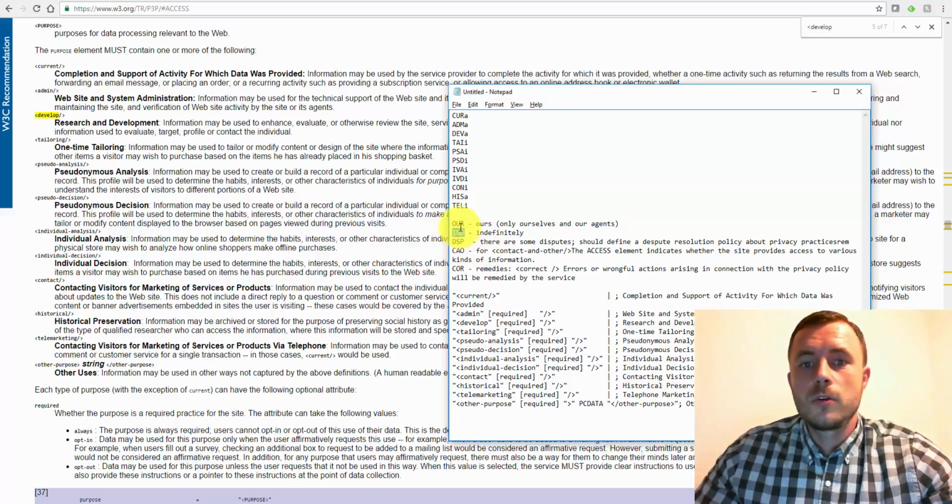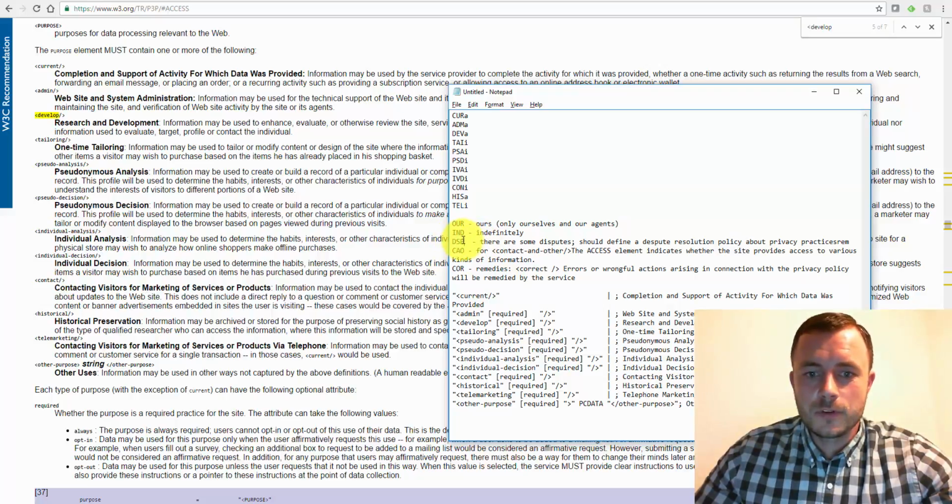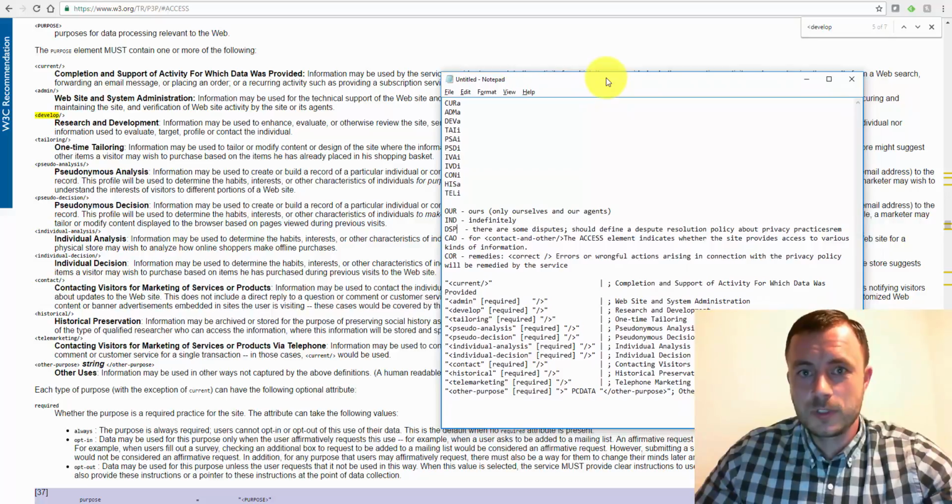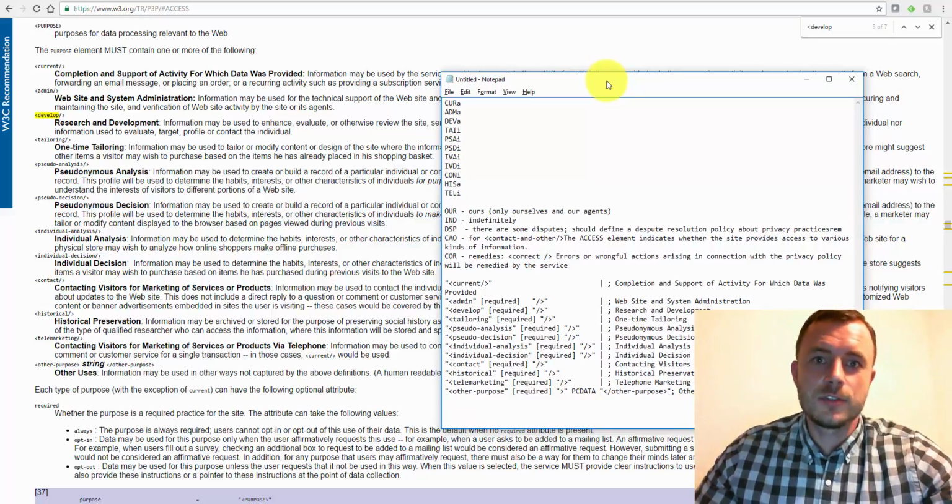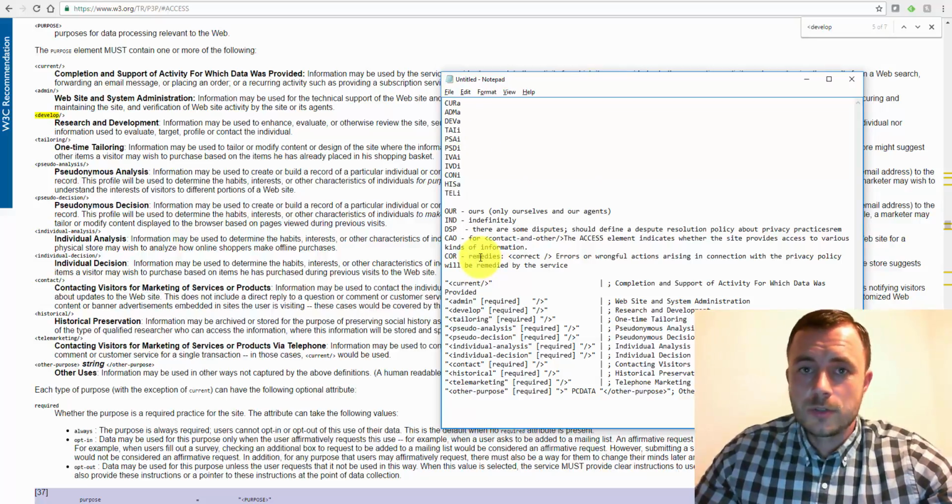The next one, IND, identifies timing, how long we store the data, and that stands for indefinite, which is pretty much the best choice there. DSP means there are some dispute elements. Although I haven't pursued this further, the dispute element defines, or should define, the policy for resolving disputes in case of a privacy policy violation. So if the company violates the privacy policy or does something that goes against the value specified in the P3P header, this disputes element should, in theory, define the steps for dispute resolution.